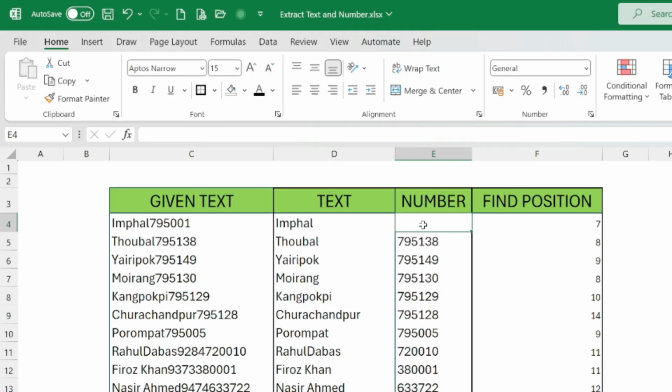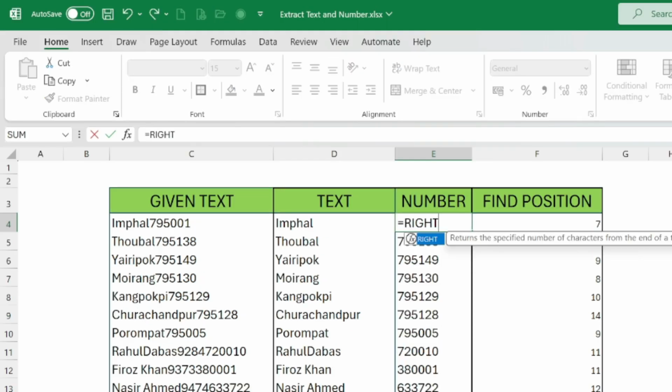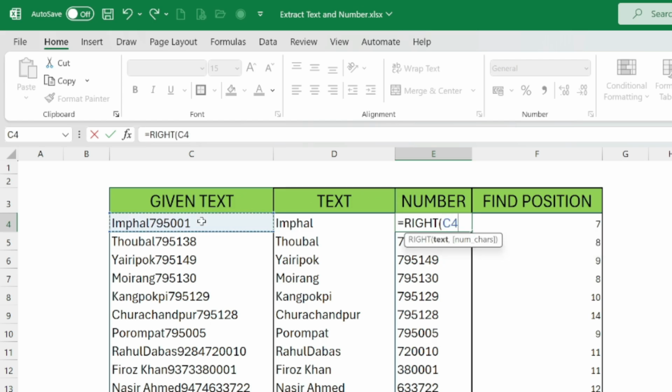So we will be using the RIGHT function, RIGHT, then text, we'll select this text. Then for the number of characters, here we cannot provide the number of characters like this, the position directly. First we have to calculate the length of the text, LEN, again this one, from the length of the text. Let's see what it gives.